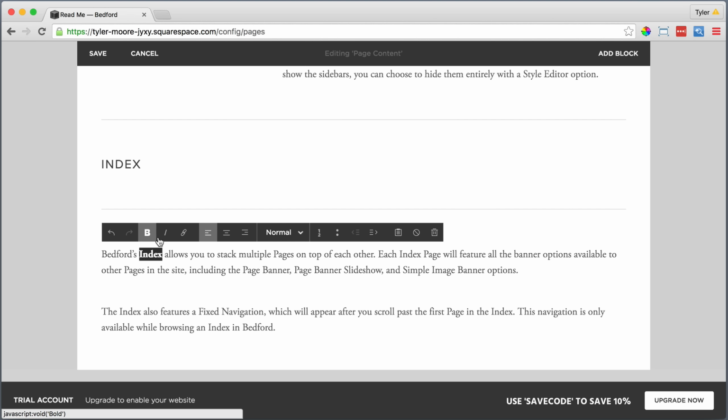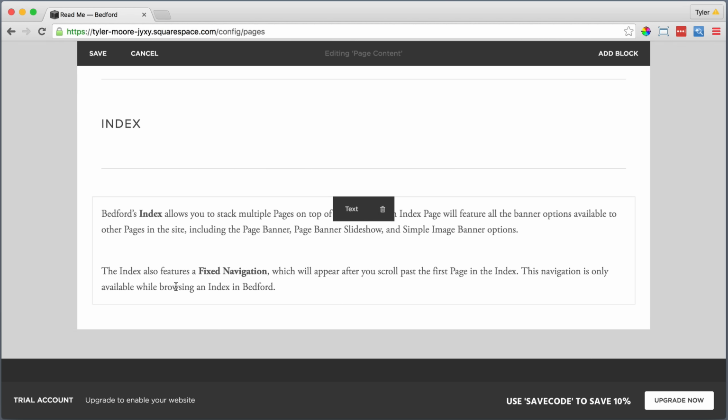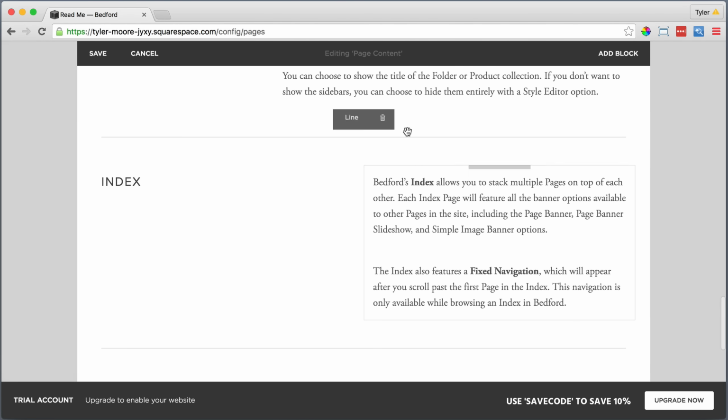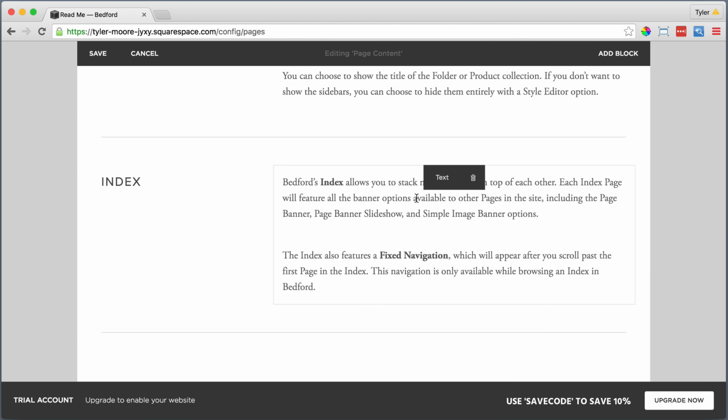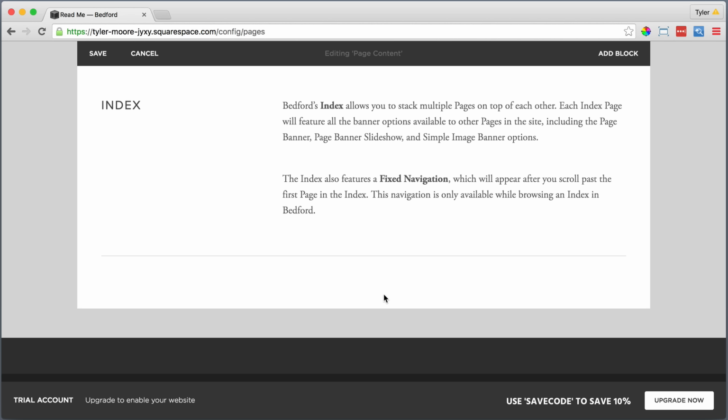We can make this bold and this bold too. Click, drag, and hold the text. Oh, there we go. And make it to the right there. To the right of index and resize it.